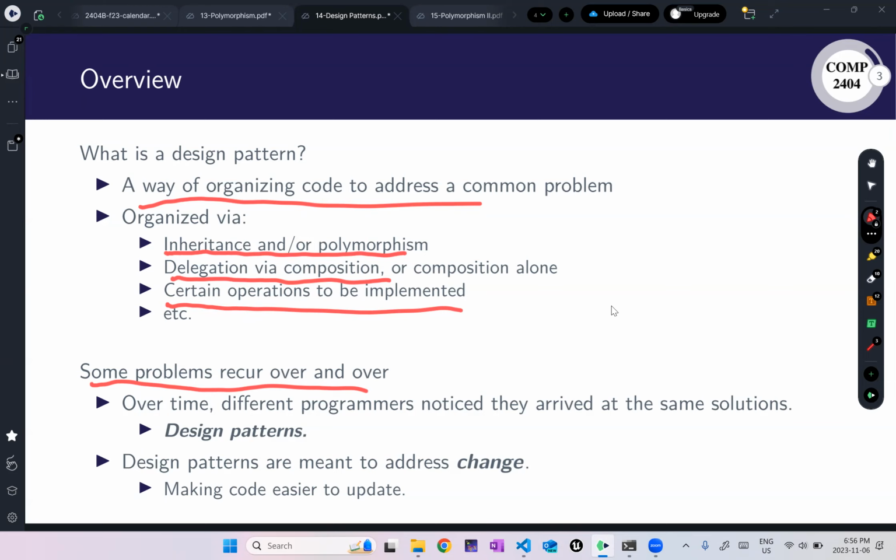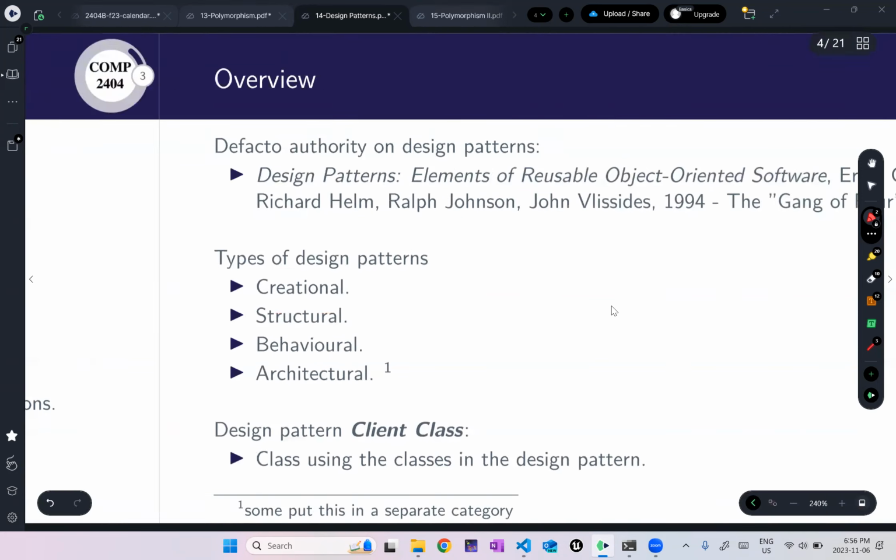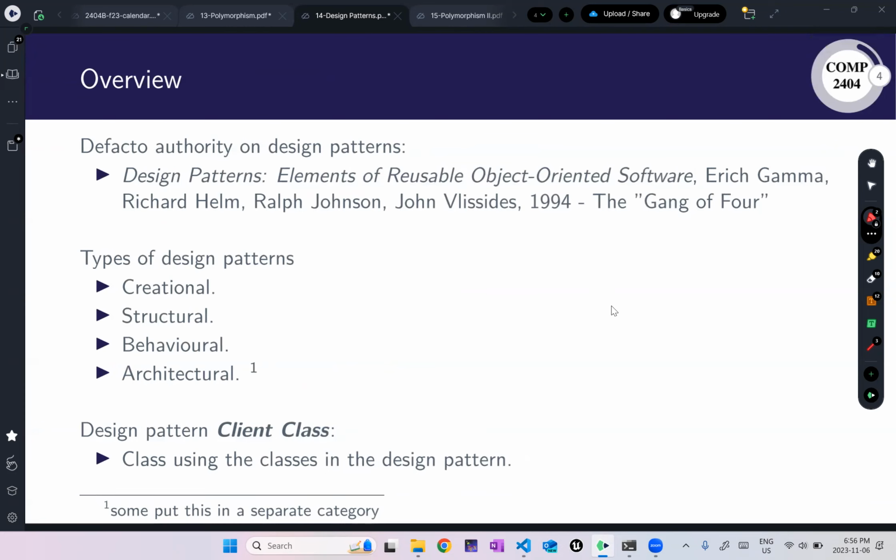So they got together, they talked about it, and they realized that there were patterns that kept repeating for these solutions. So they called them design patterns. They wrote a book. That book became quite famous. The book is Design Patterns: Elements of Reusable Object-Oriented Software.